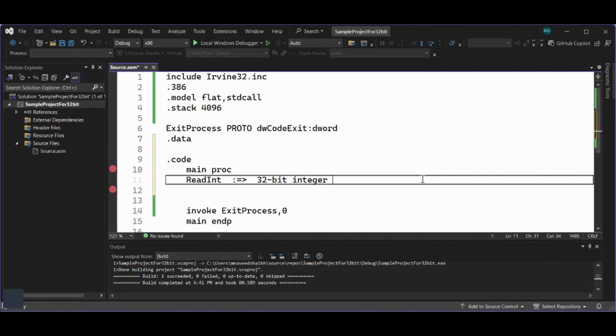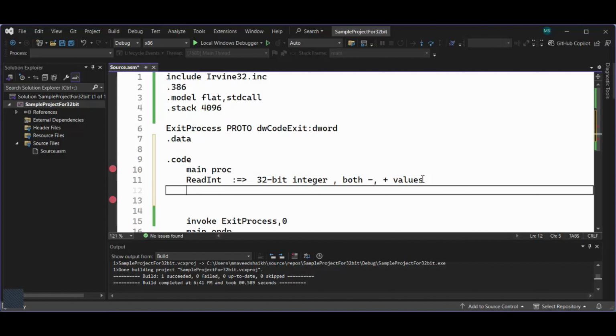That means it can take both negative and positive values. But these are 32-bit. So as the user presses enter, it will receive the value and it will get stored here in EAX, or extended accumulator register. So the value will go from keyboard to this register. What is the syntax? Syntax is very easy. You just need to write call, because we are going to call a subroutine or a built-in library function, which is ReadInt, and it will work.